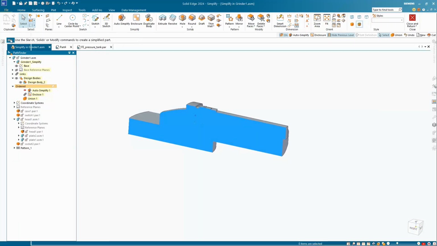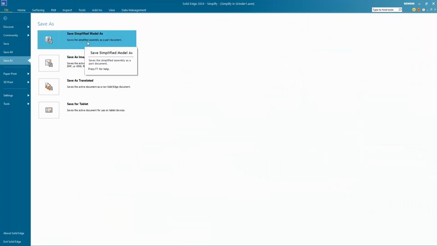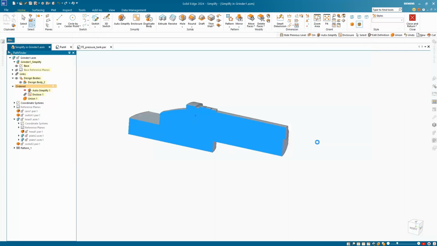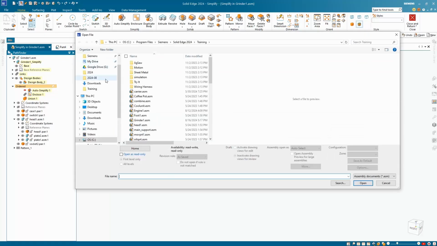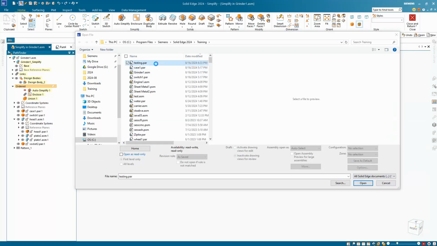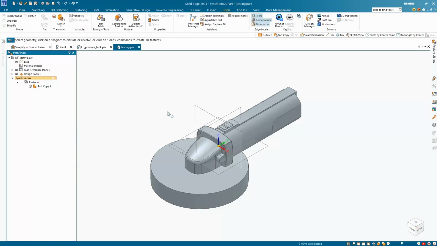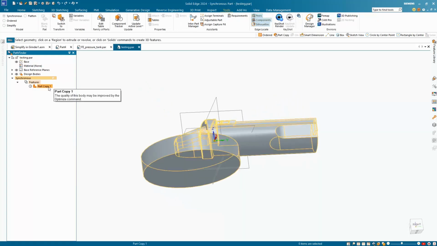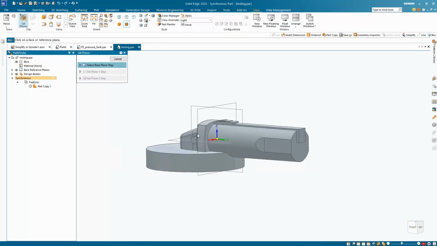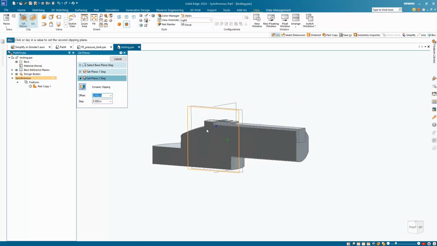And from here, again, you can go to the Save As menu and choose the Save Simplified Model As, and that would instantly let you save this off as, let's call this testing. And we'll just open that up so we can see what it looks like. And there you have it. Here's our single part file, single body, simple part copy, as you can see. Let's create a clipping plane so we can verify. There you have it. This has completely been filled in, removing all of that intellectual property.